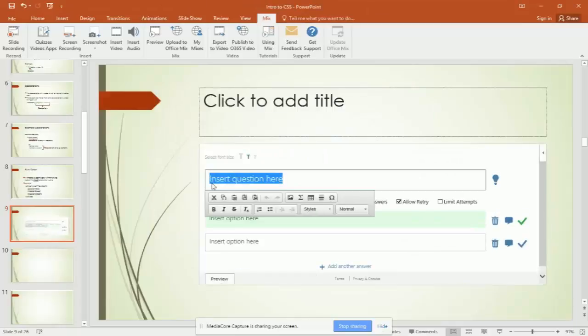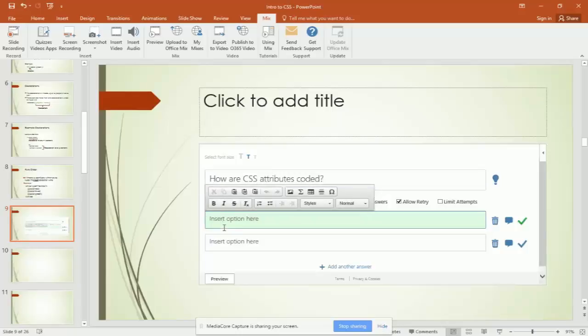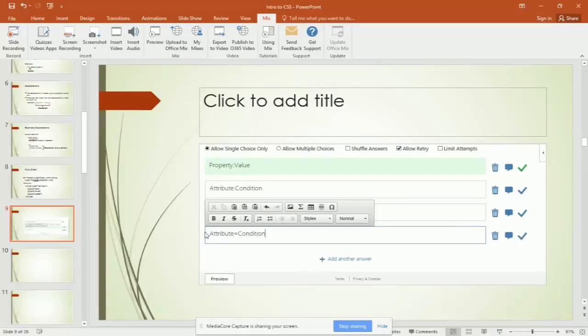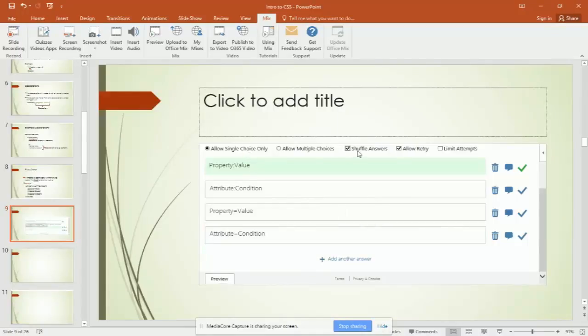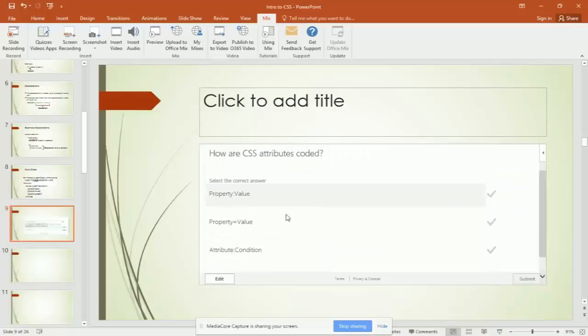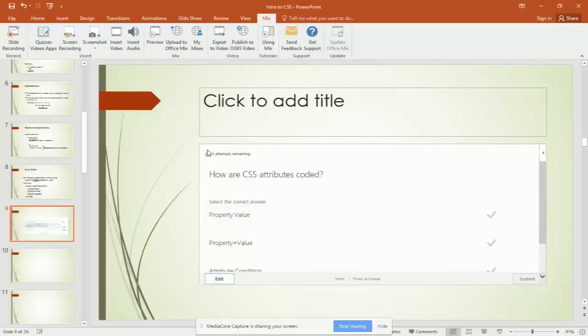When it pops up on the screen, then I just type in my question and then put in my responses here. Once I have everything selected, then I can change the options, shuffle the answers. I can add extra attempts if I want. Also, you'll want to make sure you have the correct selection over on the right-hand side. Then I can preview it, see what it looks like. I don't like how this looks, so I'm going to resize the question so that I don't have to scroll to see the answers.